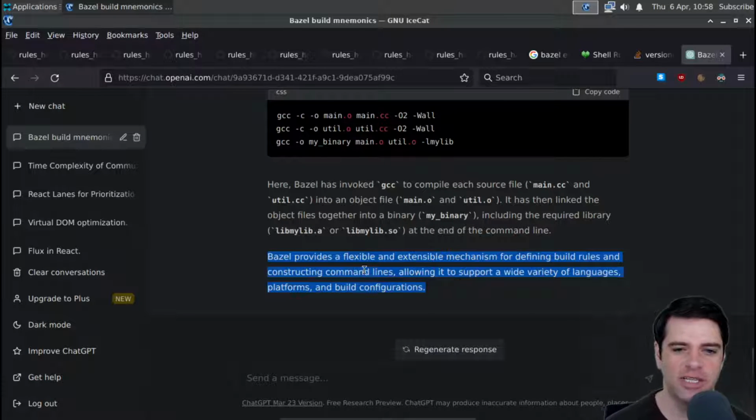Whoever configured ChatGPT to have these last paragraphs, I always feel like I'm reading a high school essay. It seems like somebody told it that it's supposed to summarize things with a really generic sentence at the end.